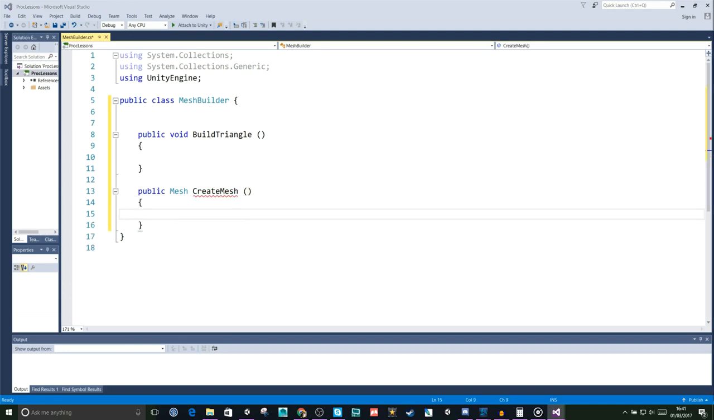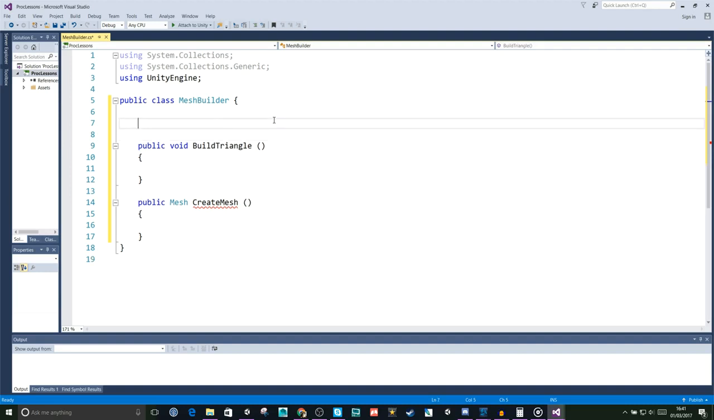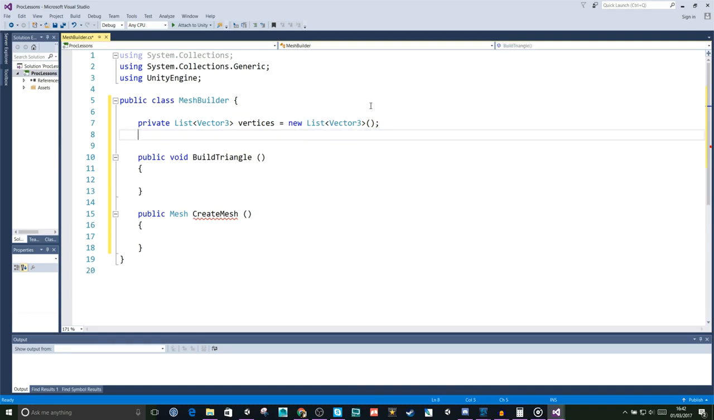If we think back to previous lessons, if we're going to build a mesh, we need vertices, triangle indices, normals, UVs, and submesh indices. So what we're going to do is make some variables to store this data. We're going to make a list for our vertex data. Our vertex data is expressed as Vector3s. So that'll keep all of the points in our mesh.